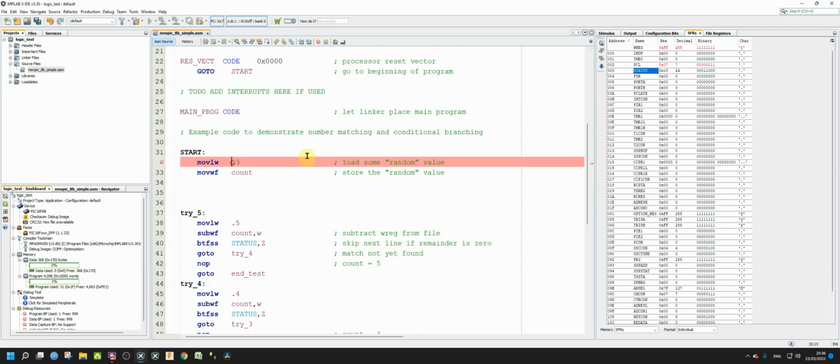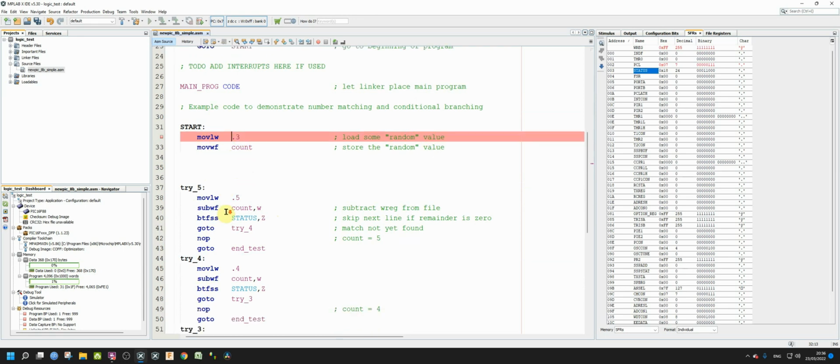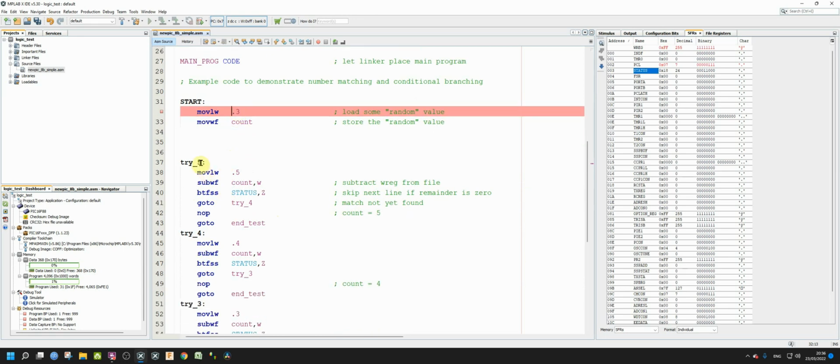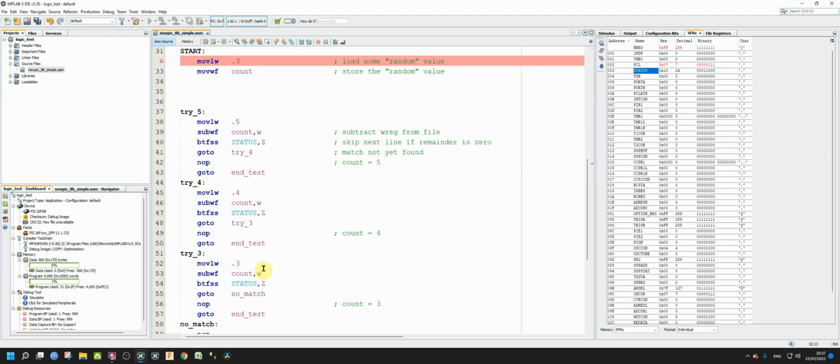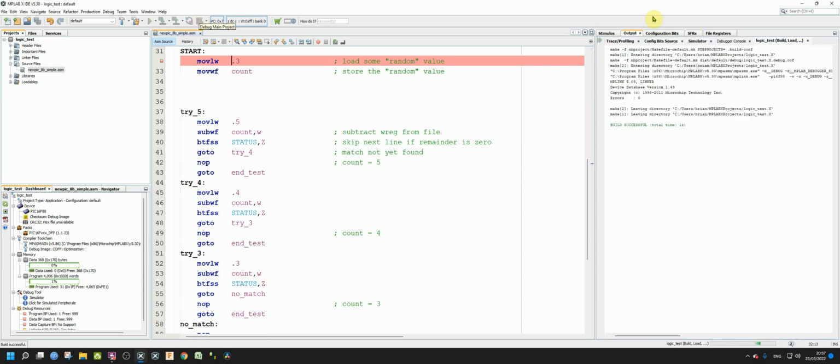So let's assume then that our random value is number 3. Okay, so if it's number 3, then what we're going to do is first of all try, is it a 5? No, it's not. Then we try, is it a 4? No, it's not. Then we try, is it a 3? And then there's going to be a match. Okay, so let's run through the code.